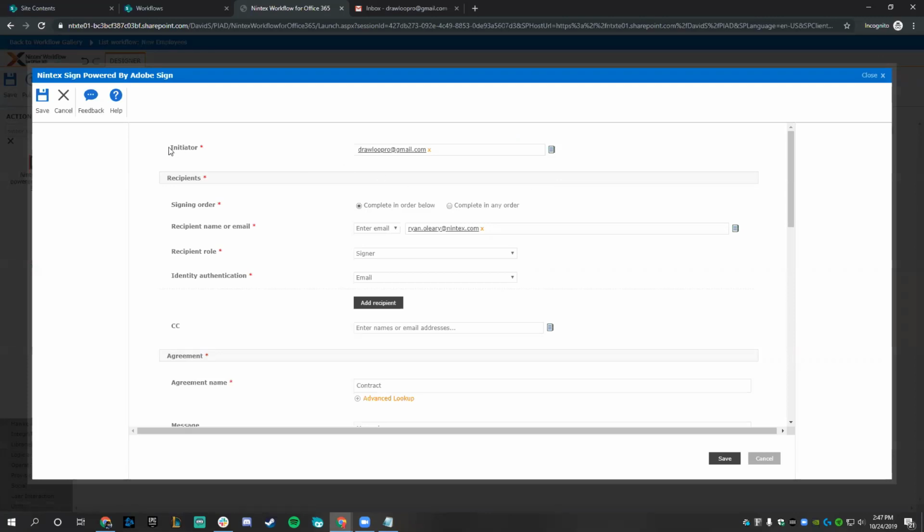Up at the very top, we'll want to make sure that our initiator is the same email address as the username that you use to log in to Adobe Sign. This is the most important part.